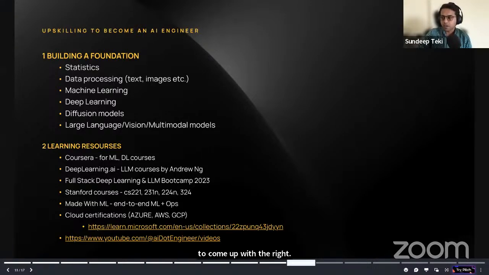Right. And in terms of learning resources, there are a lot of companies, platforms, and courses out there already. I don't want to overwhelm you all by sharing a big list of resources, but I have curated a select number of platforms such as Coursera, deeplearning.ai by Andrew Ng. Full Stack Deep Learning has a very good course which is focused on deep learning and a more recent one on large language models.